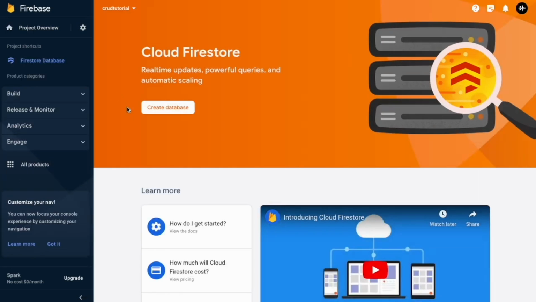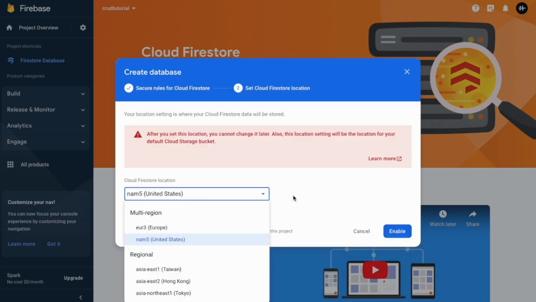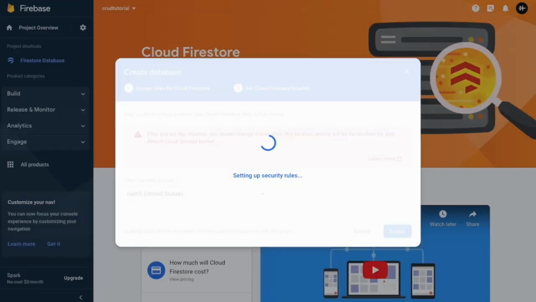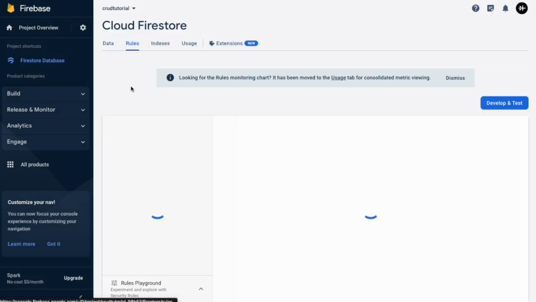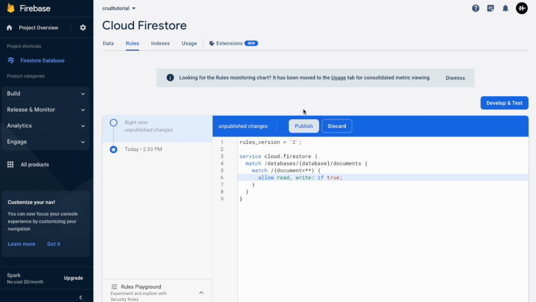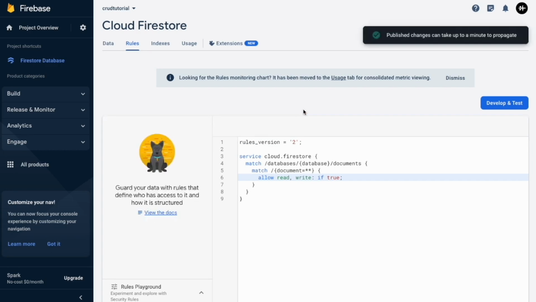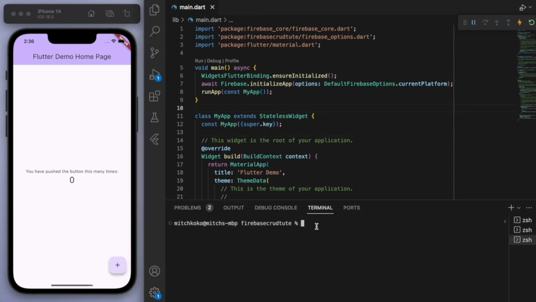And let's create a database, hit next, and you can choose your location, but I'm just going to leave it at US. Cool, and then if you come to the rules, you can see it's allowing the read and write. I'm just going to change the write to be true, and this just means we can now save data into it. Sweet. Now let's come back to our Flutter project again, and let's add in this package for the Firestore.